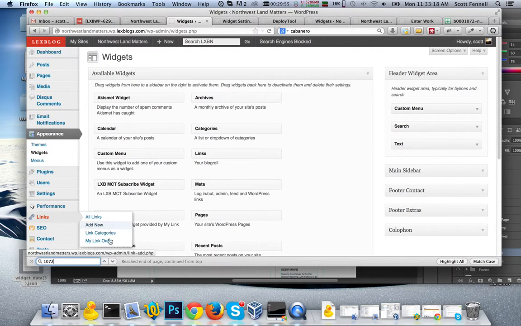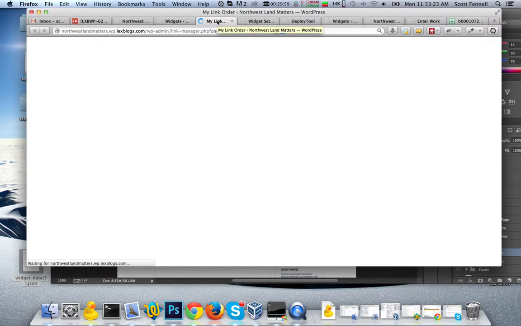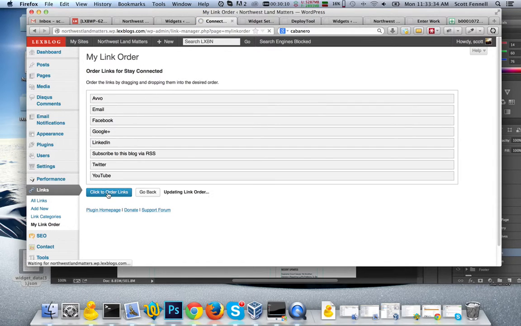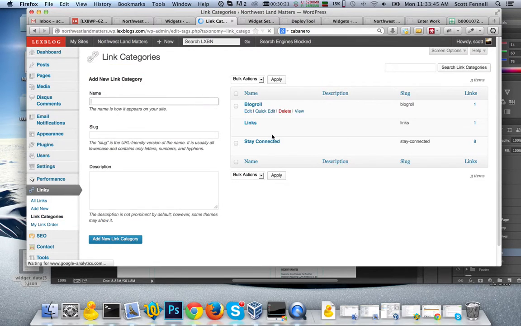my link order. I don't know why it's like this. We don't really use this plugin on responsive blogs or very new blogs. We still use it on a lot of our older designs. Go to order links in this category. It wants you to click to order the links, and that must save. That just must save some metadata, so now it can grab the links the way it wants to. And we'll also check to make sure the category ID is correct. Stay connected is category ID 2. I can see that in the bottom left.